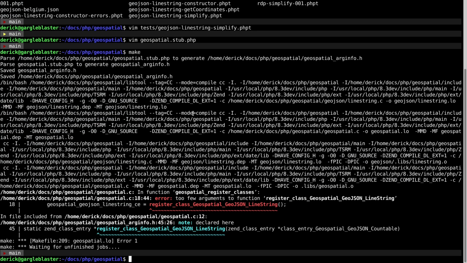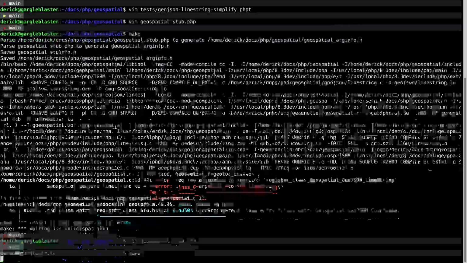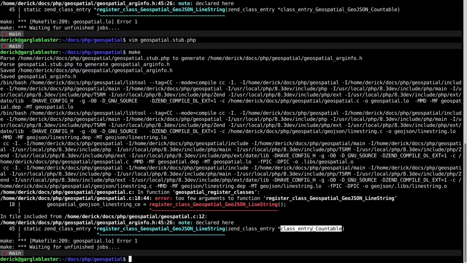And you will see that we get an error, because now to register class Geospatial\GeoJSON\LineString, we need to pass in our Countable interface. You can also see that it's in the wrong namespace, so we need to fix that first. The word Countable, of course, is now part of the namespace Geospatial\GeoJSON, and we don't want that, so we need to specify the slash to get to the root namespace. Now let's try that again. And now indeed it just expects Countable here.